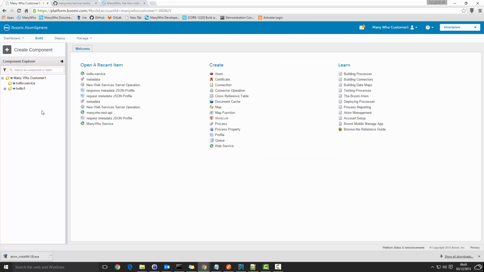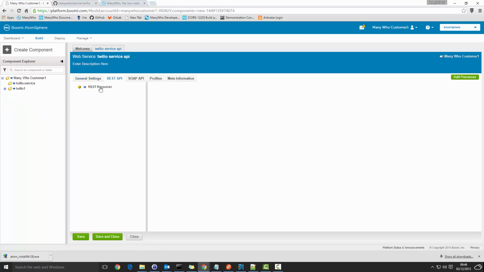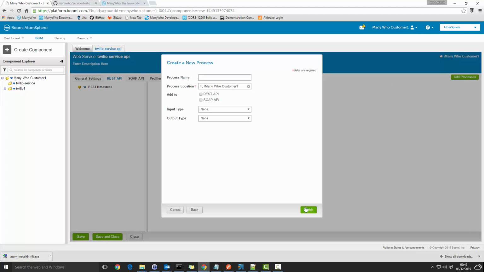So what we want to create is a web service. Twilio Service API. This is our new service, and you can see that we don't have any resource. We are going to add a new process to link to a new resource. Create a new process. Okay, process name, we are calling it metadata.